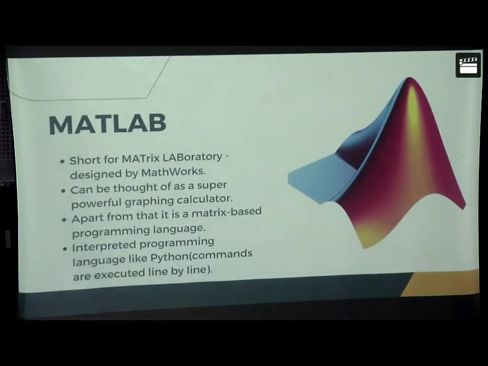So I will be covering MATLAB and Simulink basics. First of all, what is MATLAB? It stands for Matrix Laboratory. It was developed by MathWorks. Initially, it was used as a powerful calculator, but later it kept on updating. And apart from this, it is a matrix-based programming language also.